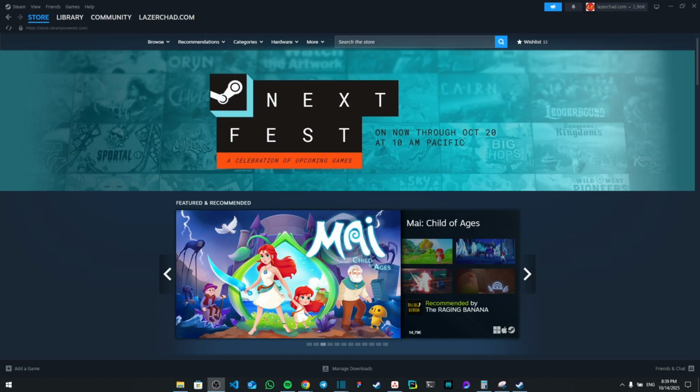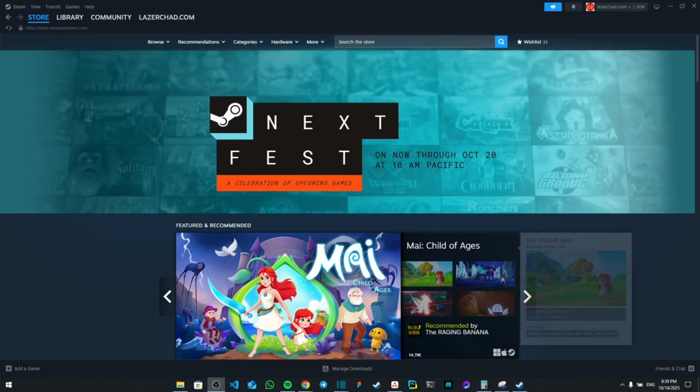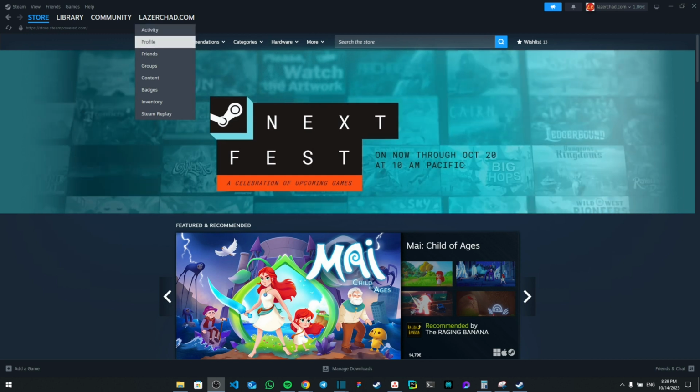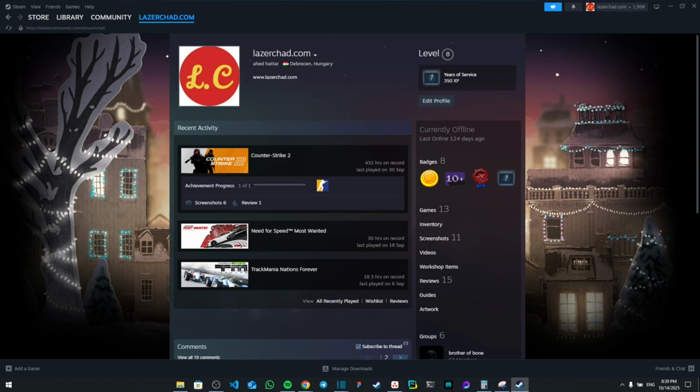To find your Hex ID, all you have to do is go to your profile, which you can find right here on the right section of this tab, and then go to the profile section on the bottom right here. Click on it, and then you will be redirected to your main homepage.